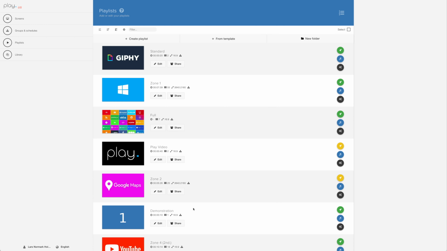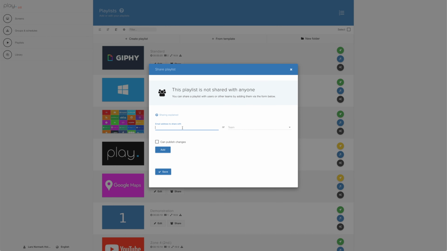If we take a look at the overview, we see the name of our new playlist, the duration, the number of slides, the aspect ratio, and the groups that this playlist is linked to. In our case, we haven't linked the playlist to any groups yet. Just below, we have a share option. Here we can share the playlist with either a member or a whole team. We can also choose if the person or the team is allowed to publish changes they make to the playlist. Click Add to add the person or team, and then click Save.